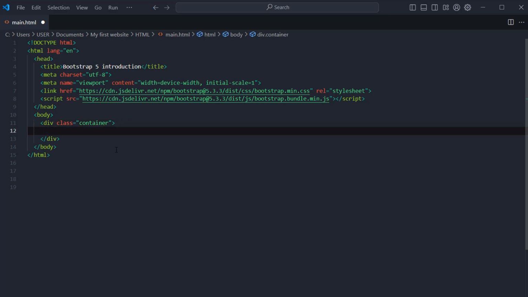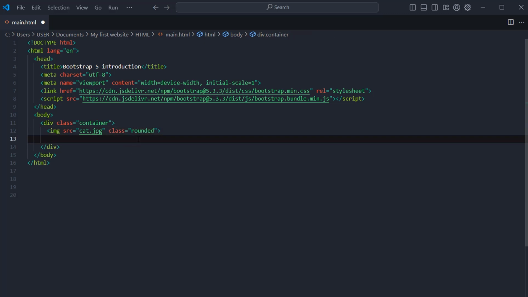So I'm gonna have two divs, and this is the first div, image source. I'm gonna go with the cat.jpg. I've downloaded this directly to my HTML folder, which is the same folder that this main.html file is in. Okay, now that we have the source, let's go for the class rounded. This will make the edges of the image round compared to just sharp square edges.